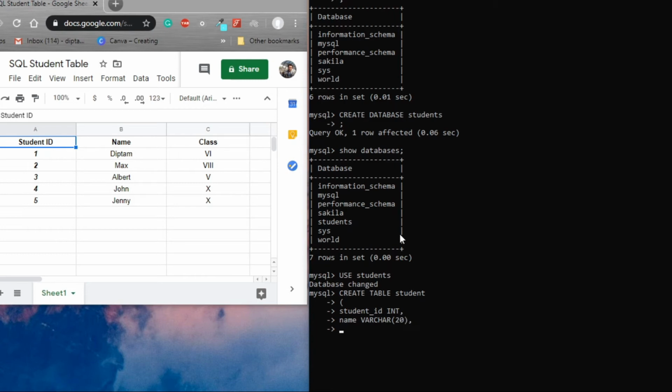The maximum can be 20, so that's fine. And then we have to write the class, and that is also a varchar with maximum 5, and that's fine. So this is actually a Roman numeral thing. The maximum can be 5, that's fine.